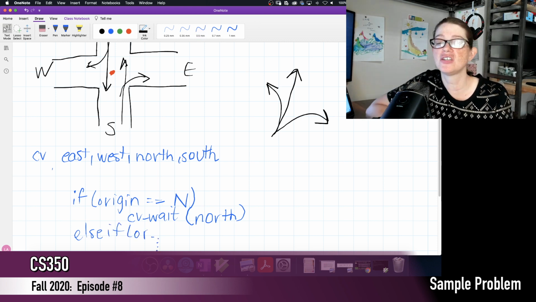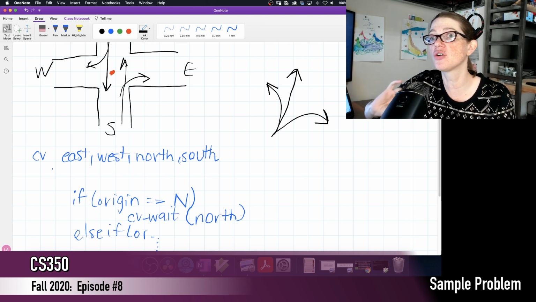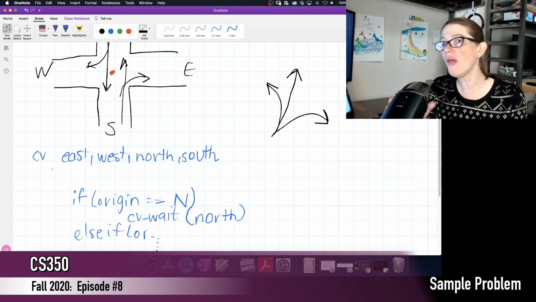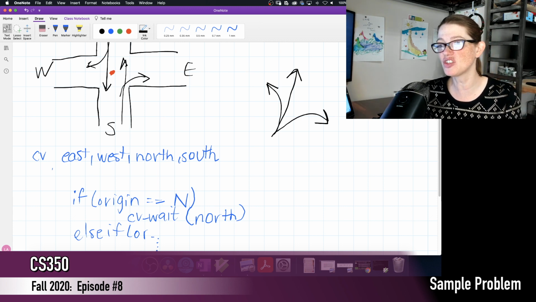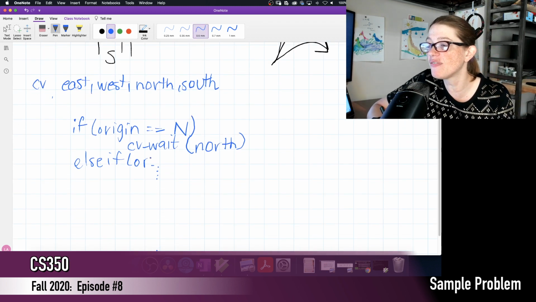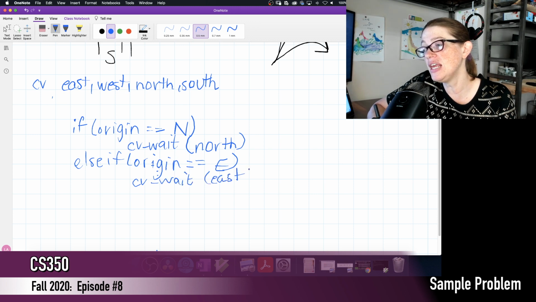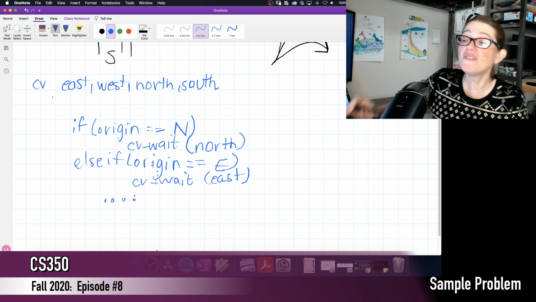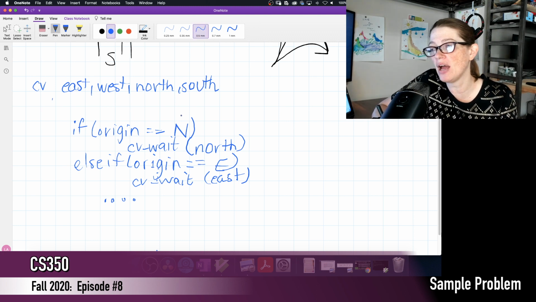So I see a lot of this in student code. With this assignment, you are trying to minimize your code as best as possible. You don't want the logic in your solution to be complicated because that's going to steal cycles away from the actual traffic running through. So if you have these things here, if origin equals north, CV weight north, if origin equals east, CV weight east, blah, blah, blah, blah. If you are doing that, you're going to have a bad time.